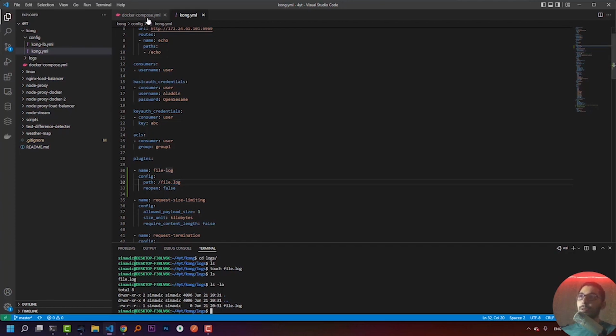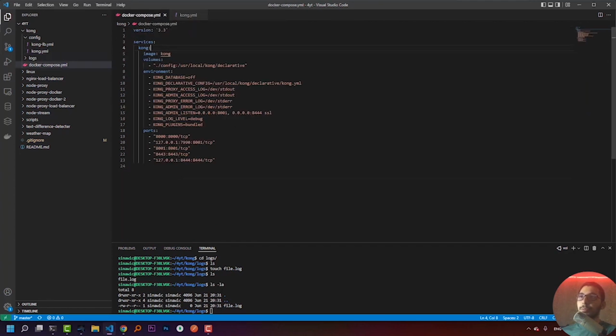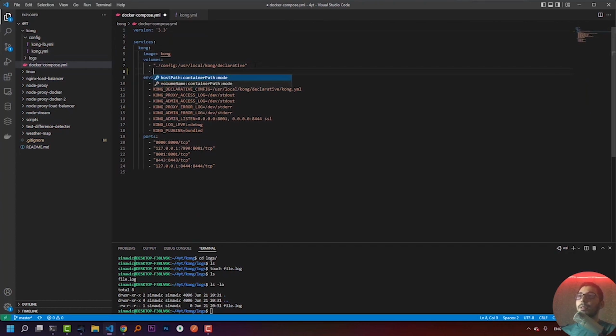So to test that, I'm going to switch to the Docker compose file. In here I'll add another entry to the volumes. So I'll say ./logs/file.log, and I'll mount it to /file.log. So I'll save my file.